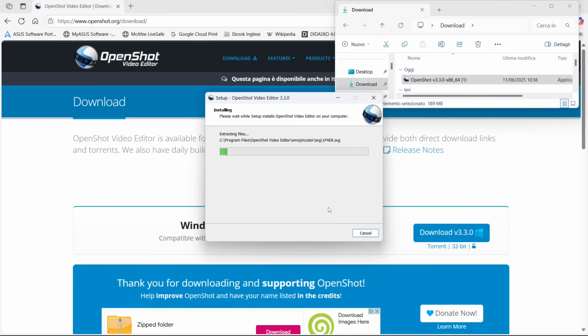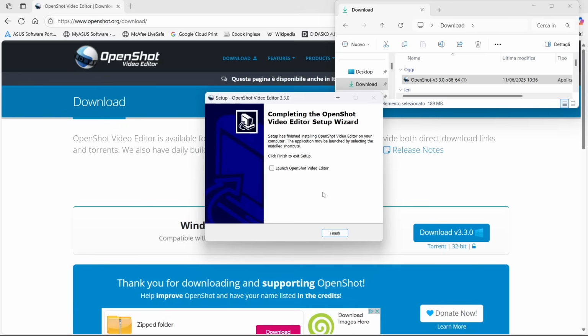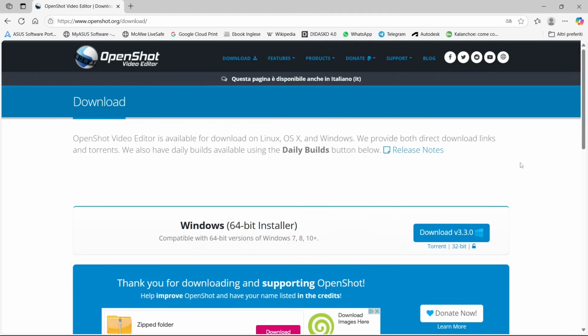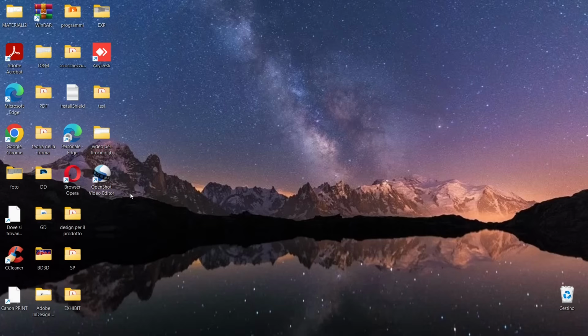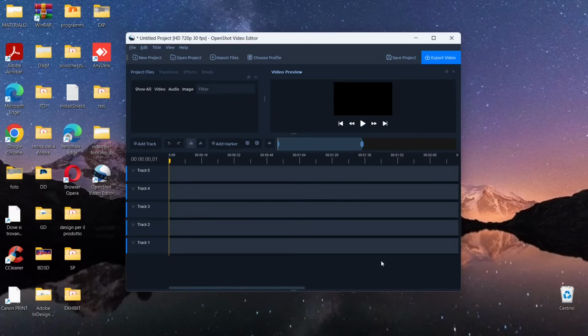Now we wait for the program to be completely installed. Now that the setup has finished installing our program, we can click here on Finish and go to our desktop and open the program from the icon of our desktop. So Finish, and let's go back to our desktop. Right here there's our desktop shortcut. If we click on it, we are going to launch the program. And this is our program.